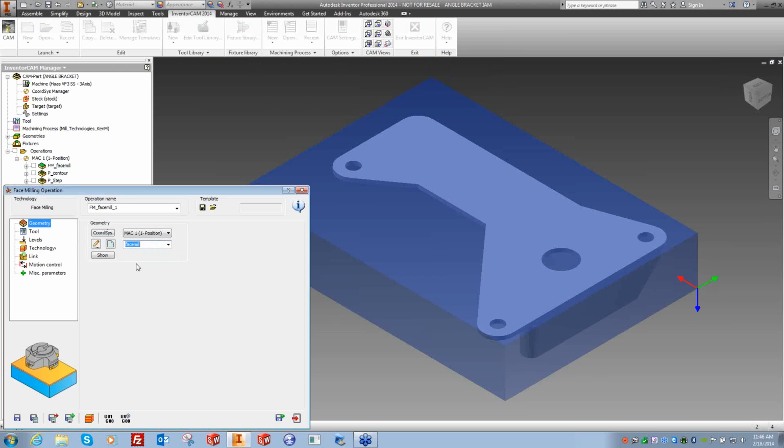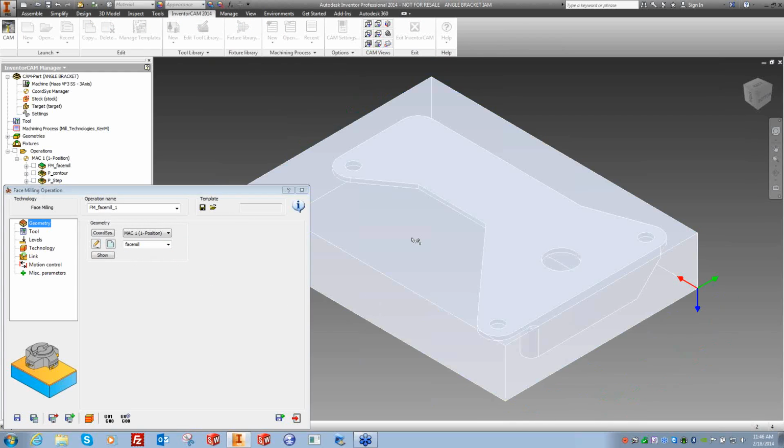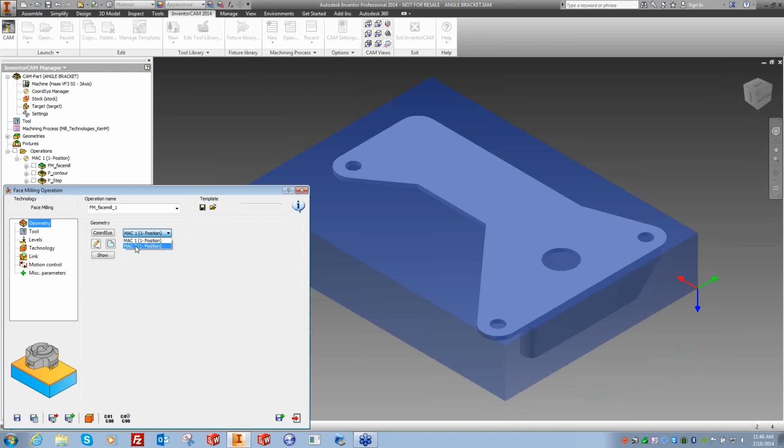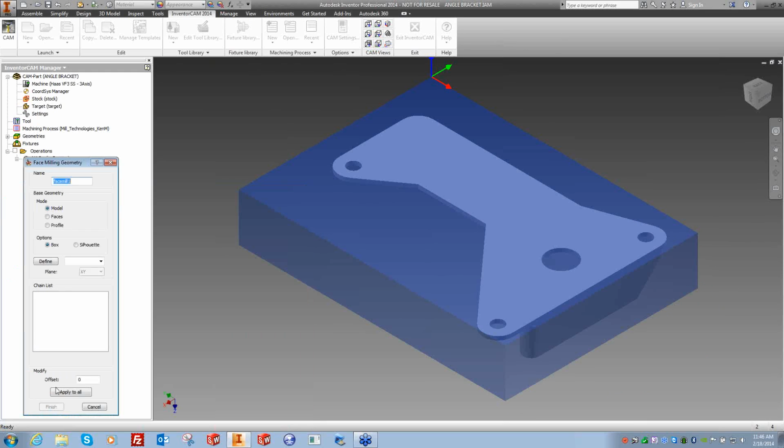Now it's the old face. So if we generate it, it would be exactly the same as this one right here. But we actually want to cut it from a different coordinate system. So I'm going to pick Mac 2 position 1, and there are no profiles or geometries associated with that Mac position. So we're going to create one.